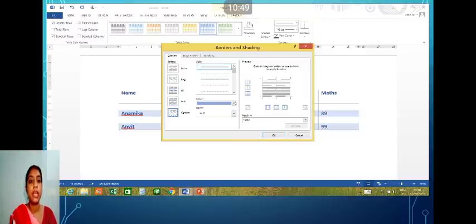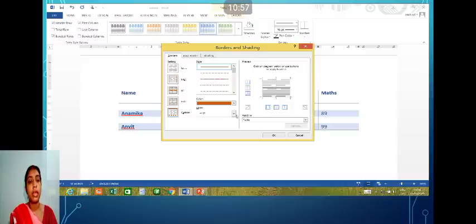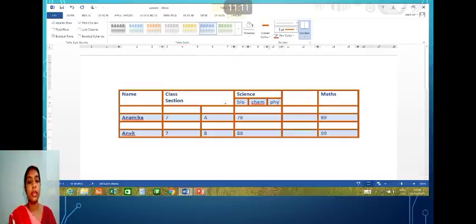Now let's change the color first. I am choosing orange; you can choose any one. Now I choose the width. I want it all over, so what do I have to choose? I have to click on All, then click OK. You can see all the borders have changed to orange and the thickness has also changed.